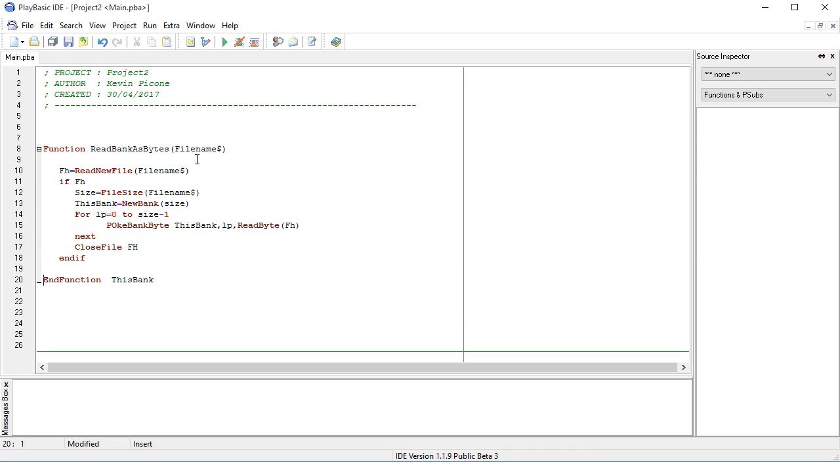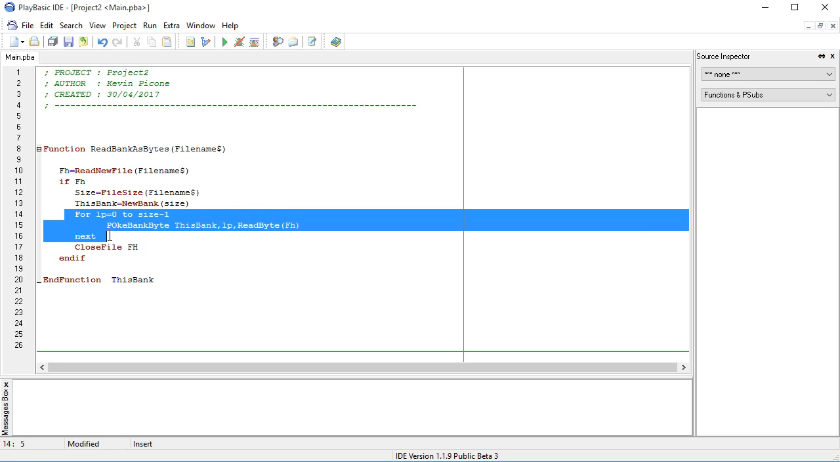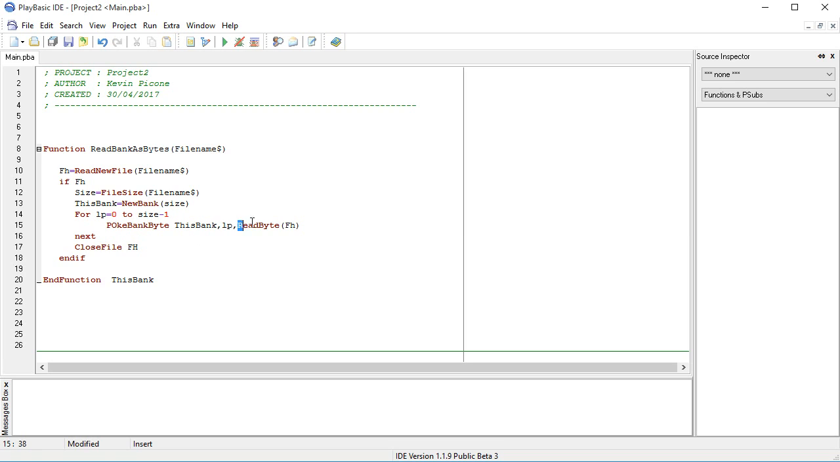Okay, so we've got some file we're loading. Who knows what it is? We've opened a new handle to it, which is what read new file does, by the way. The file handle will either be 0 or some handle for the file. If it's non-zero, we can grab the size because we know the file exists. We'll create a memory bank of this size, and then we'll actually run through the file byte by byte, poke it into memory.